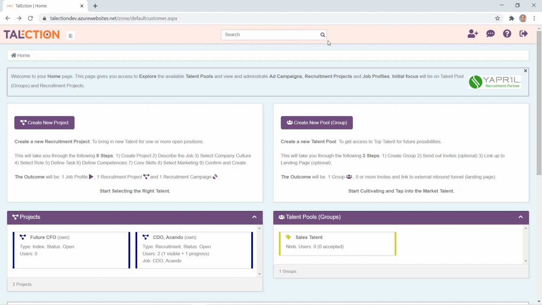The second type of function is to create a new pool. What makes create a new pool different from a recruiting project is that you are not aiming for a given position, but you are starting to collect talent for future possibilities. And in a pool project, you set it up and then you add some activities and then you can choose to promote that yourself, or you can generate also a campaign that you can push out. And then you start collecting talent and you put that into different groups on the TalEction platform. So that's the two functions.